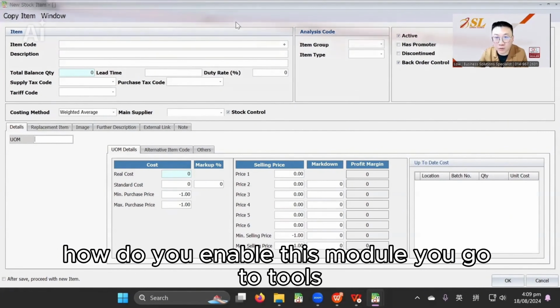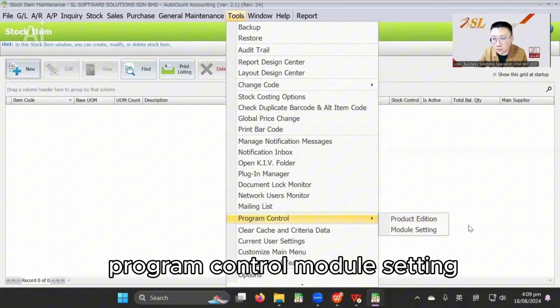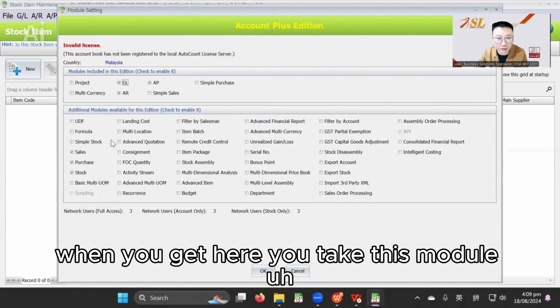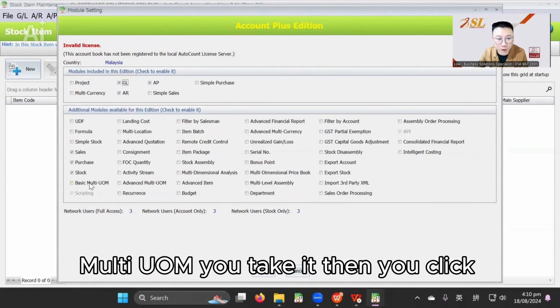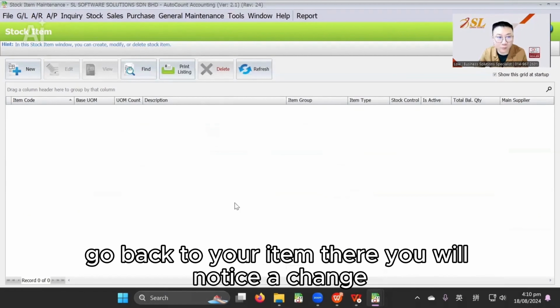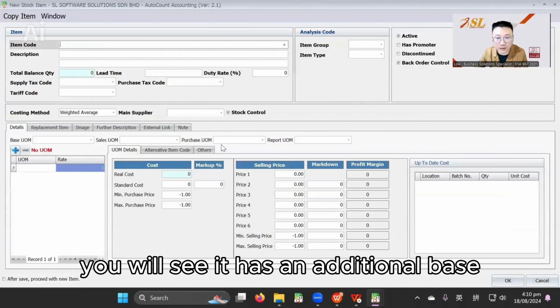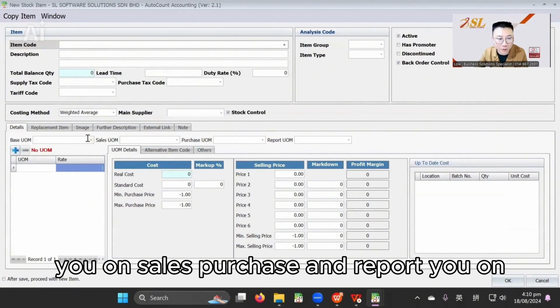You go to Tools, Program Control, Module Setting. When you get here, you tick this module. The module is called Basic Multi-UOM. You tick it, then go back to your item. You will notice a change. You will see it has an additional Base UOM, Sales UOM, Purchase UOM and Report UOM.